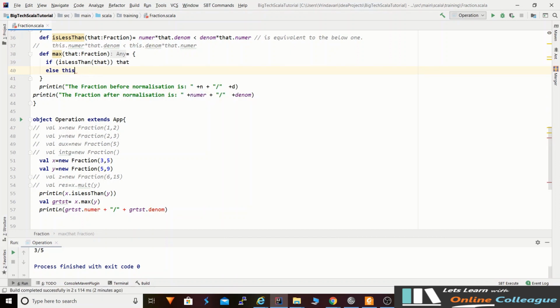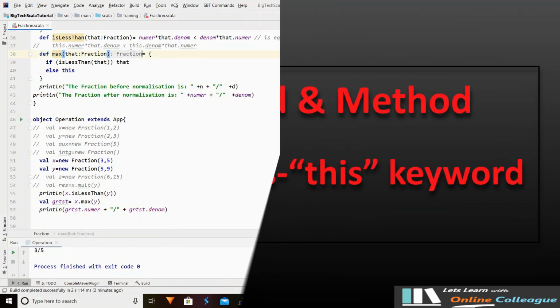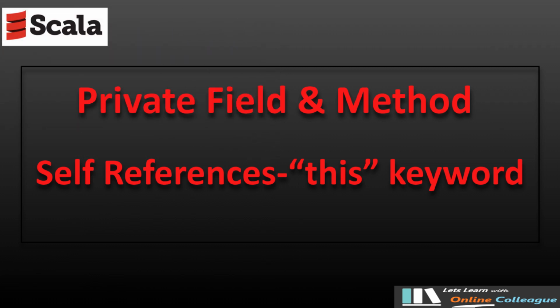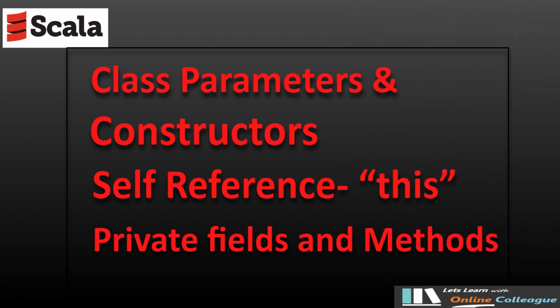So this completes our concept on the self-reference keyword this. A quick recap of what we have covered. We have seen the concept of private variables and methods of a class in Scala, its usage and significance as well. We have also understood the concept and usage of the self-reference keyword this with the help of an example. Finally, this completes our entire broad topic of class parameters and constructors, which has 3 tutorials in total. I'm confident that if you have completed all 3 tutorials, then surely you have mastered some great and final concepts in Scala. Thank you.